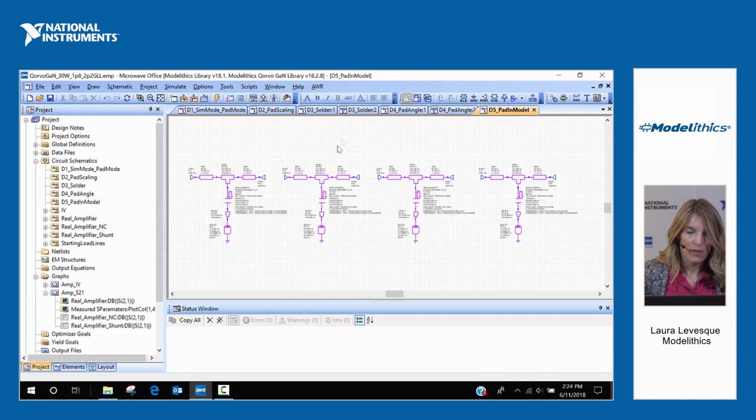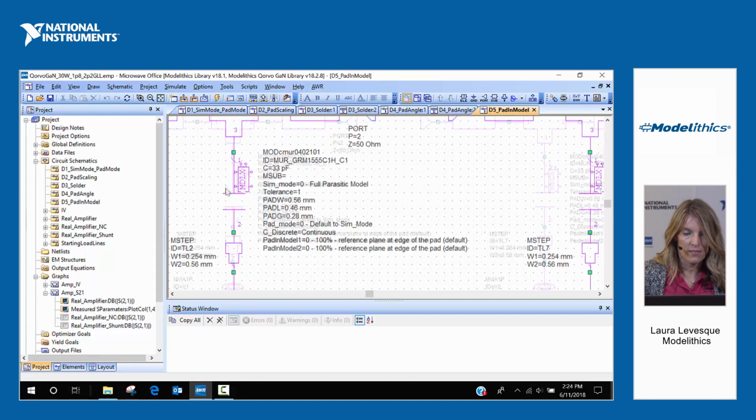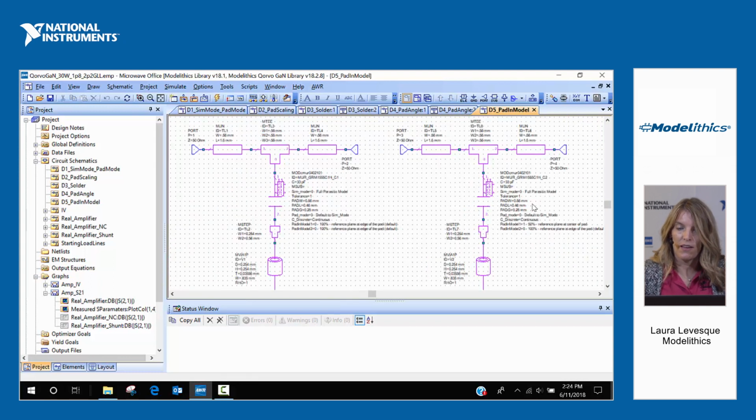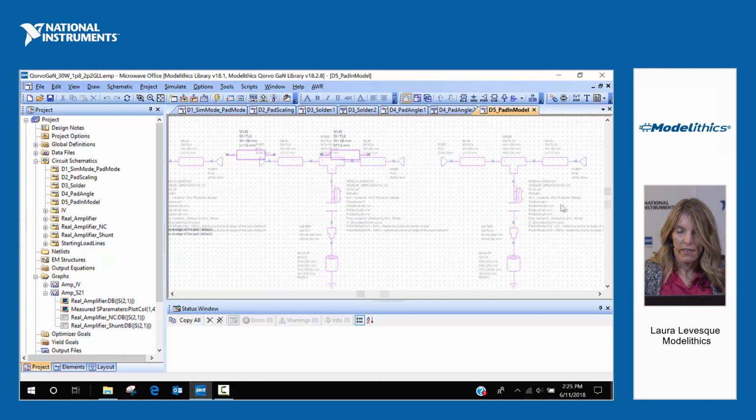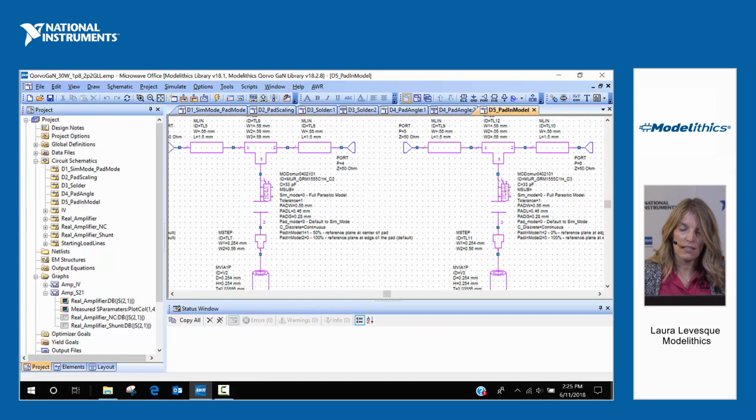And another unique feature is the pad and model parameter. What this gives you is an option of how much of the pad is included in the model and in the simulation. The default is 100%. And then there's also 50%, where it shifts the reference plane and also removes 50% of the model in the simulation. There's 0%, which takes out the pad.